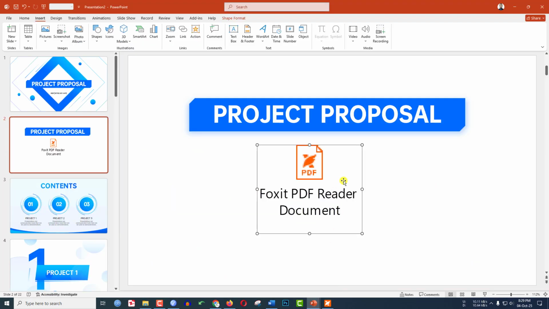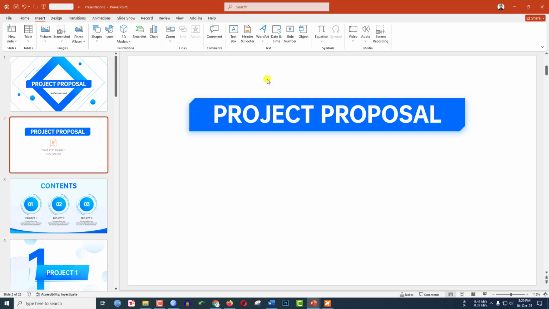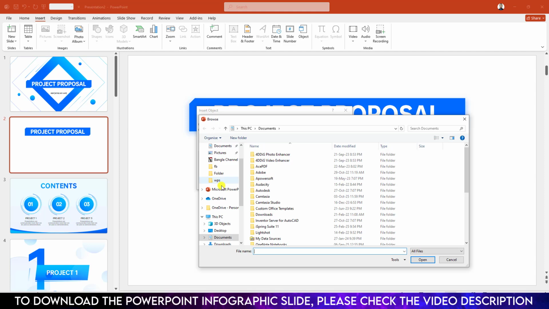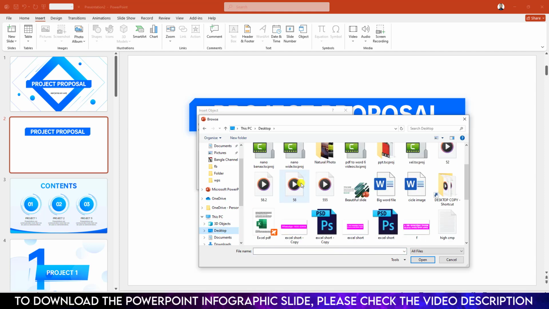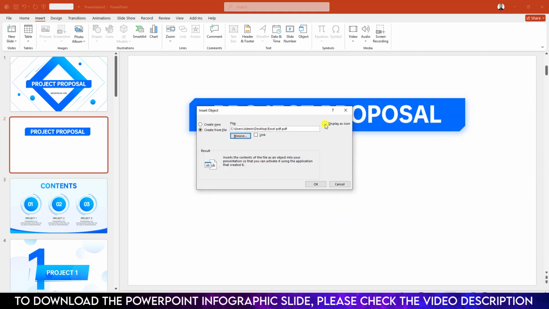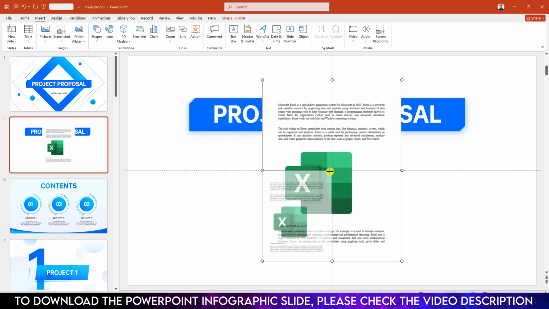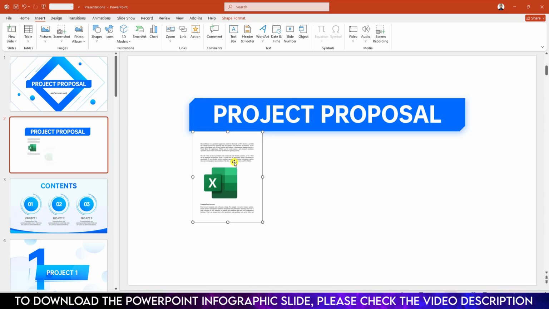Let us again go to the PowerPoint, delete it, go to Object, go to Create from File, go to Browse and choose the PDF file from here. Now, do not check Display as icon, just click on OK, and here a PDF file will be showing. If I click on over here, the PDF file will appear.